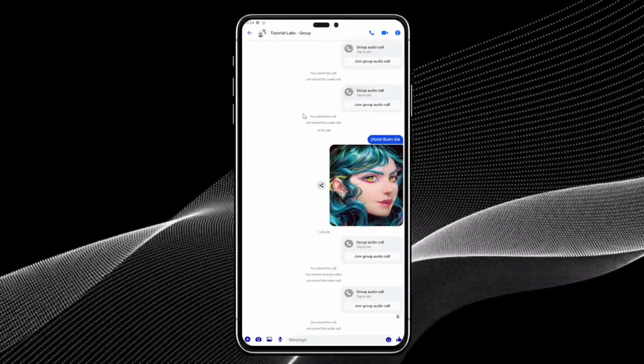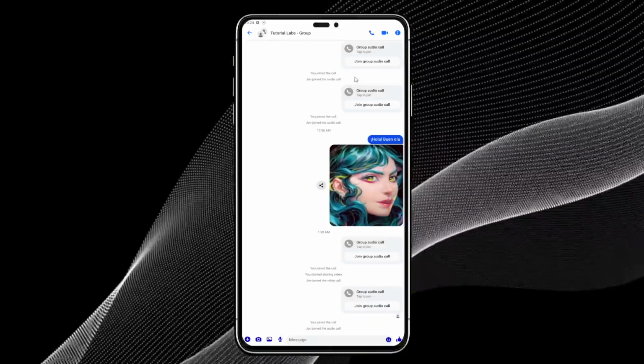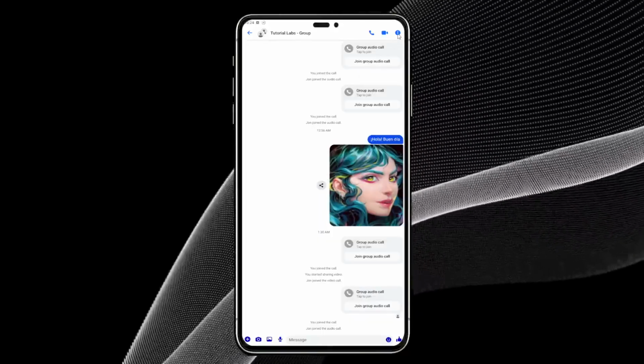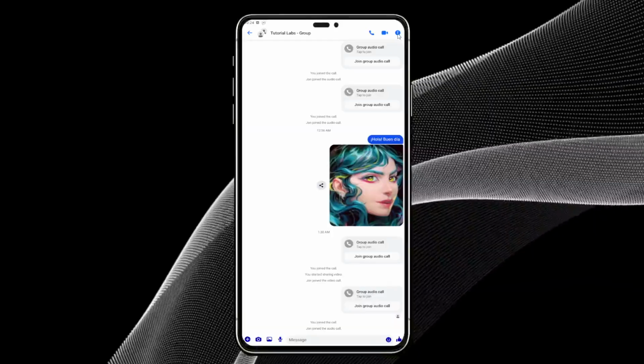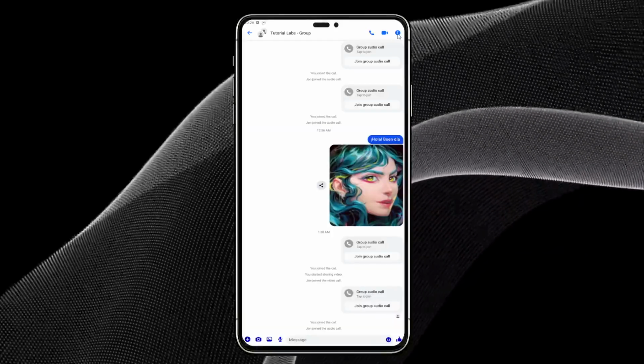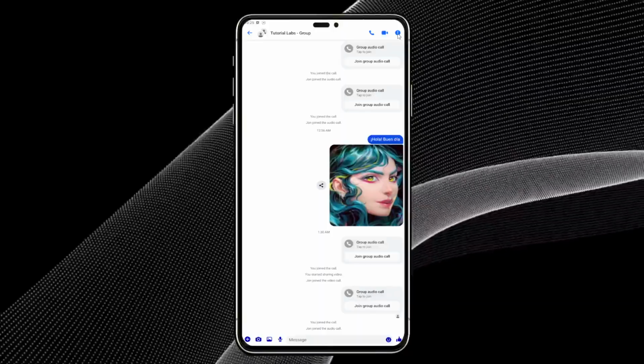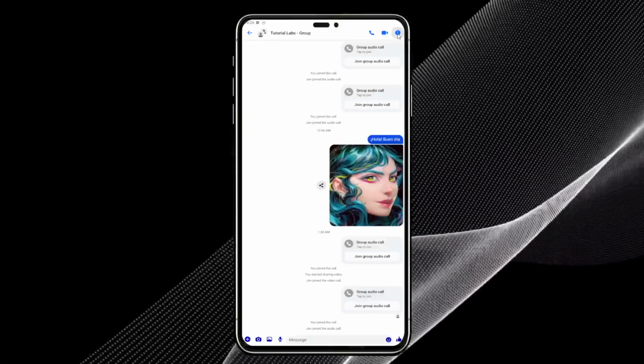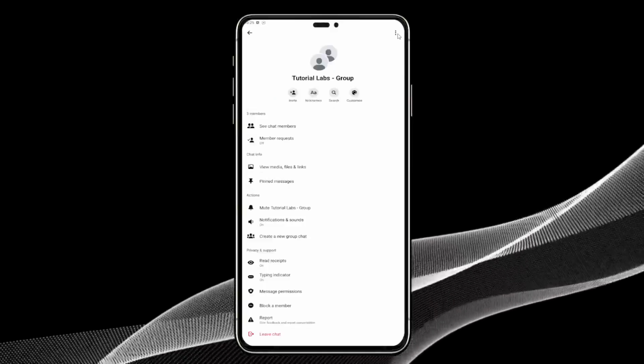Once you're inside the group chat, direct your attention to the upper right corner of your screen. You'll notice an information icon there, typically represented by a small circle with an eye inside it or 3 vertical dots depending on your device. Go ahead and tap on this icon. This will open up the group chat settings menu where you can manage various options for this particular conversation.